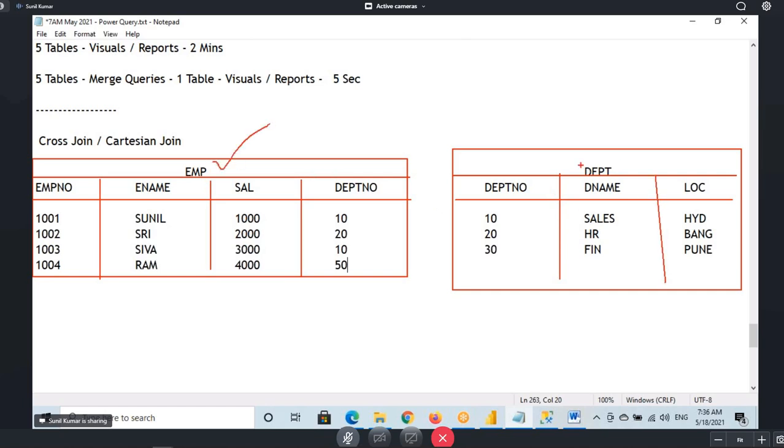So I have the EMP table and the DEPT table. The EMP table contains 4 columns and 4 rows: 1, 2, 3, 4. The DEPT table contains 3 columns and 3 rows. To make it simple, I created two sample tables here. In the EMP table, I have the employee number column, the employee name, the salary, and the department number in which he is working. We have a few columns, guys.